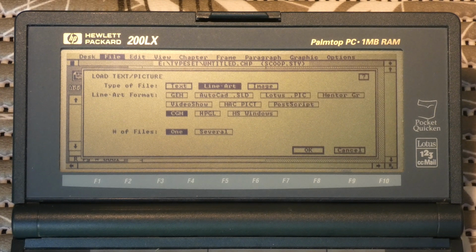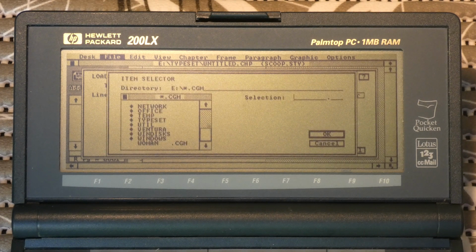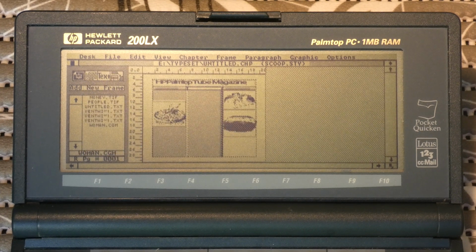Back in the time, it supported quite a few Lotus PIC files, AutoCAD, GEM vector drawings, all kinds of other ones, even raw PostScript, and CGM, computer graphics metafiles, which were like the SVG files of the mid-80s. And I've actually converted an SVG file I downloaded off the internet into a computer graphics metafile just to test this out, woman.cgm, and it actually works really well. As you can see, it's drawing it up.